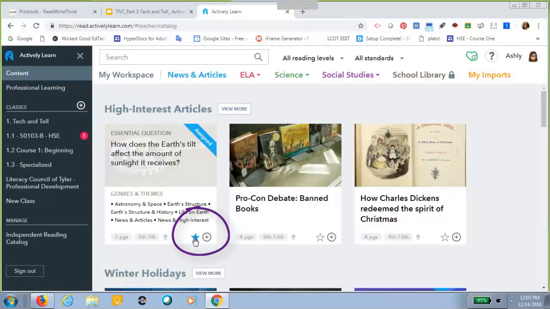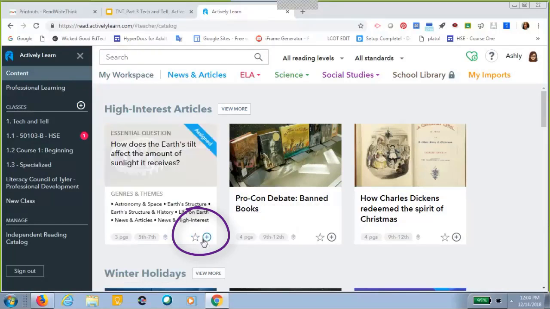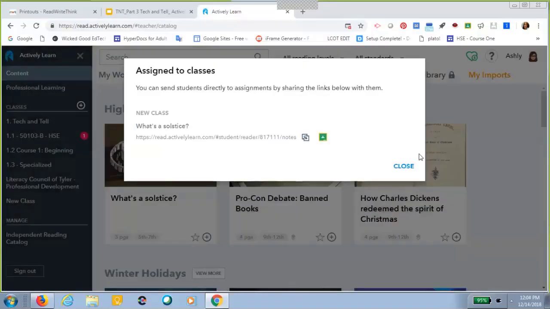And if I decide I like it, I can simply put a star next to it and it saves it for me. Or if I want to right away just go ahead and say, hey, I like it, I want to assign it to a class right now, I can. I'll just click on that new class, put as many classes as I want, assign it, and it's done.